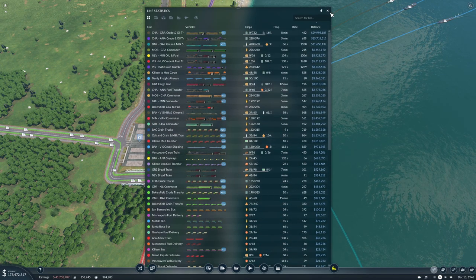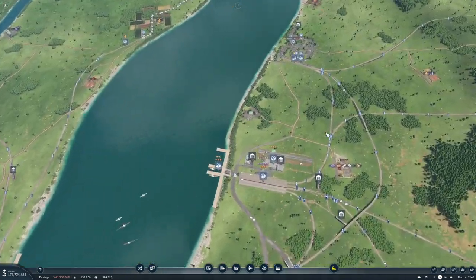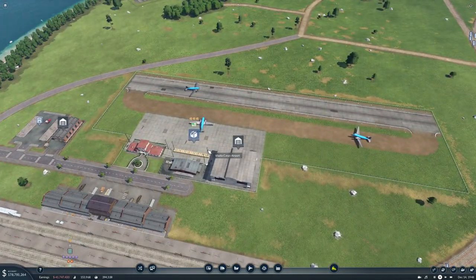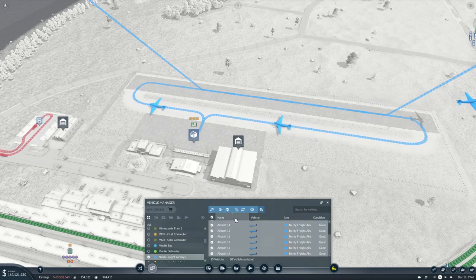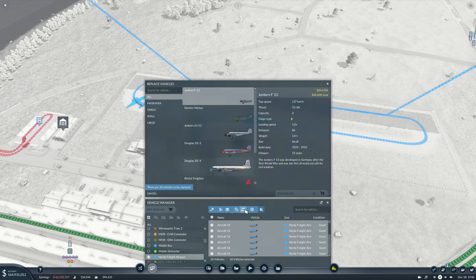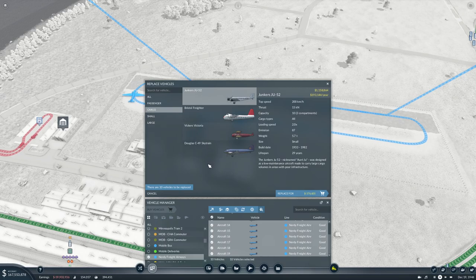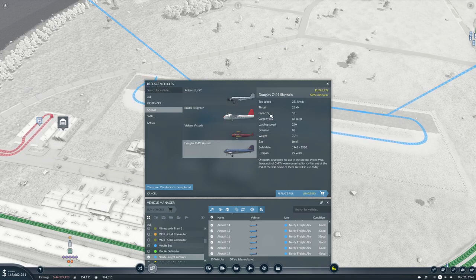Now, what I want to do is I want to look at, first of all, our cargo planes here, because we have stuff sitting here that we can't get rid of. And if we manage this vehicle, we are using the Douglas C-49 Skytrain. So, if we select all of you and say replace with the Bristol freighter. So, the Douglas C-49 Skytrain has a capacity of 10. It can carry all cargo.